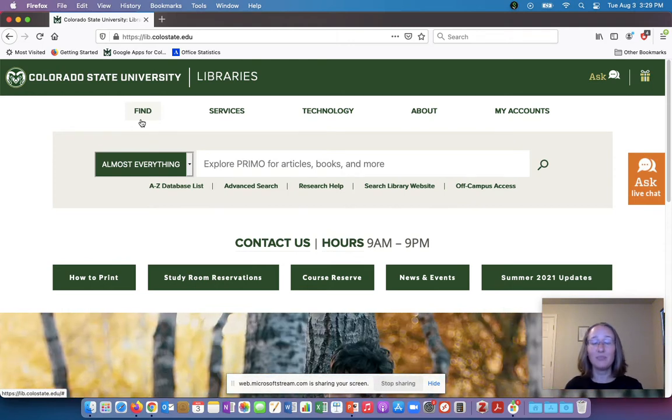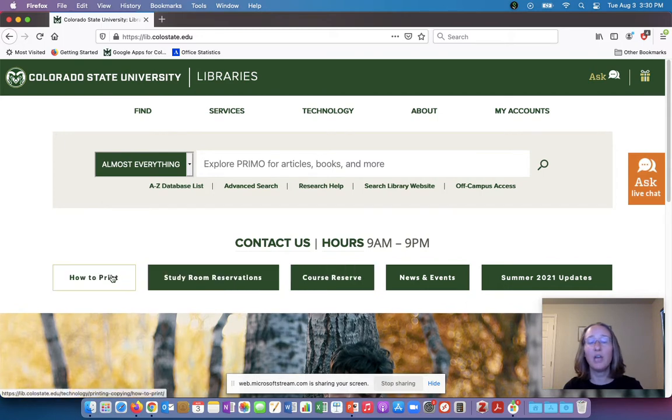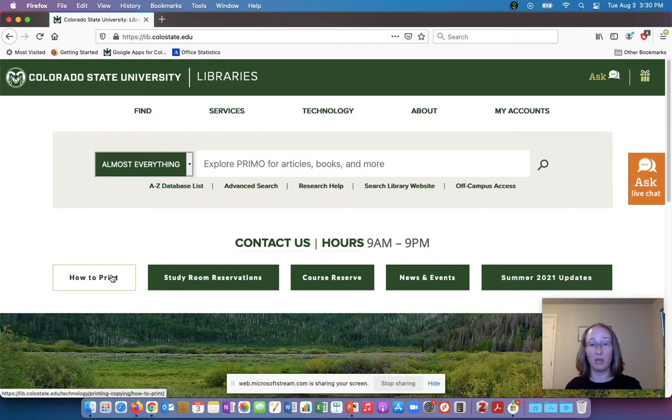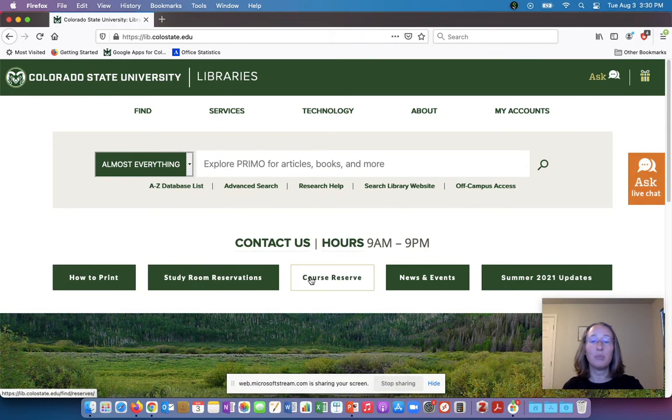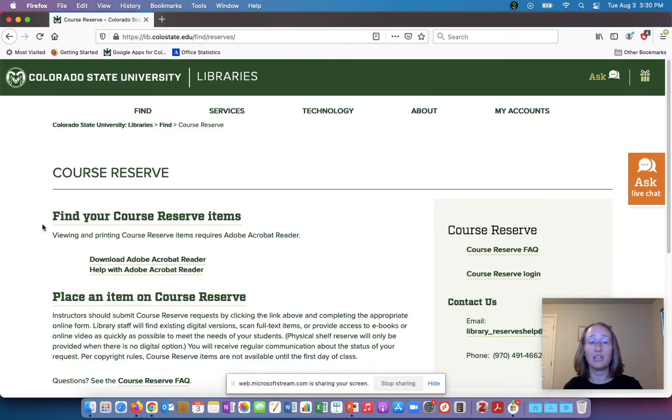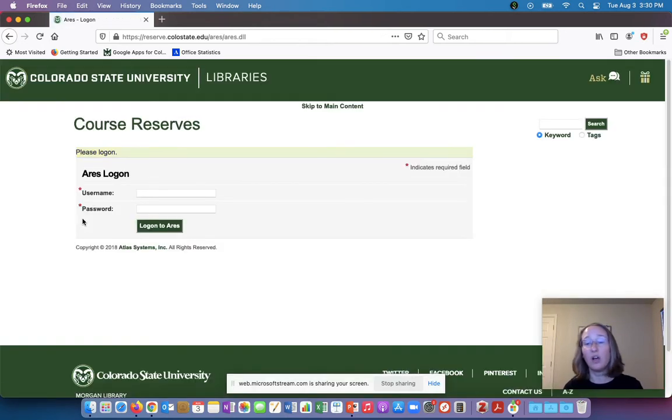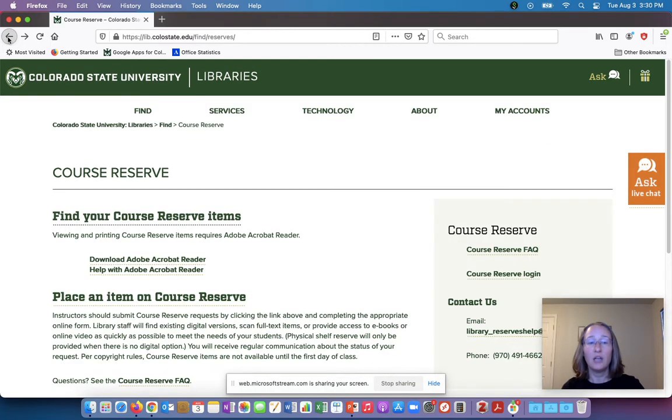a lot. In terms of this homepage, a couple of things to notice is these green boxes down here. These are typically things that we get asked a lot of questions about. So, for example, a lot of people ask how to access their course reserves. You basically click on the course reserve button, and there's an option to find your course reserves. And then you log in, and then you'll be able to see the things that are put on reserve for the courses that you're enrolled in.